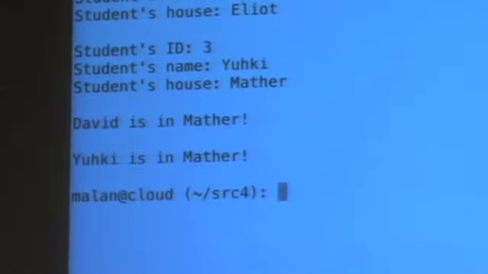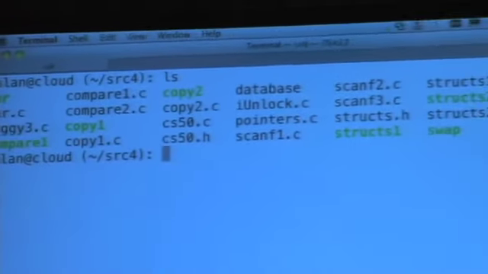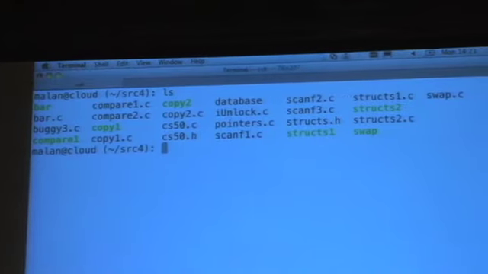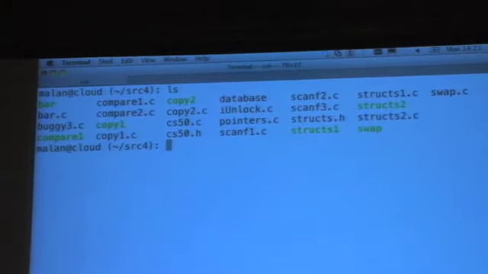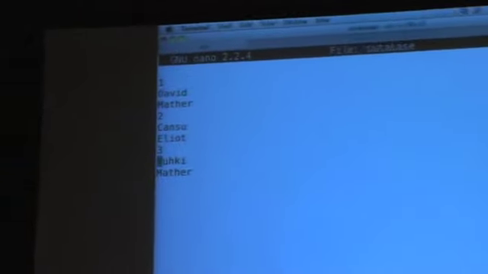OK, nothing seems to have happened. But if I type ls now for list files, there's a whole bunch of stuff that we'll be able to play with here. But the one interesting one is this one, database. Let me go ahead and open up database. This was actually a file that I wrote.